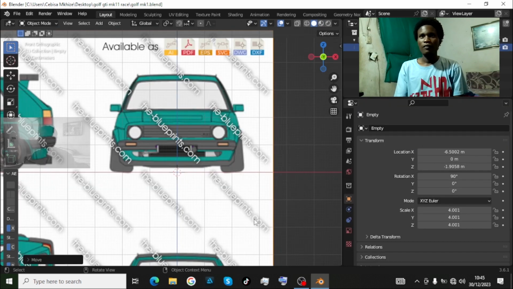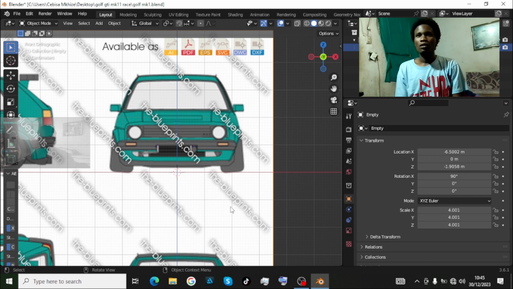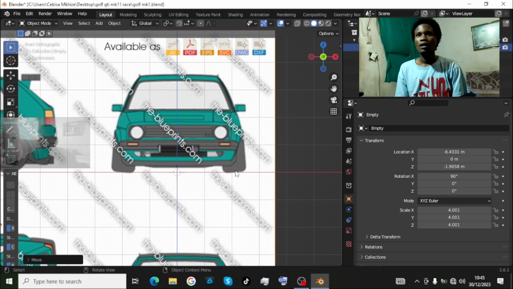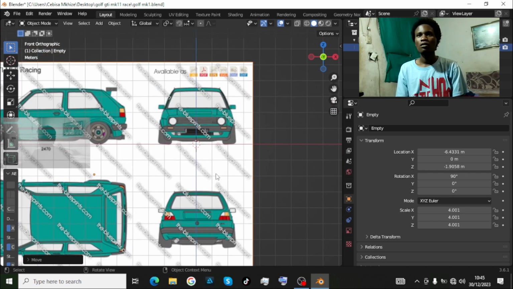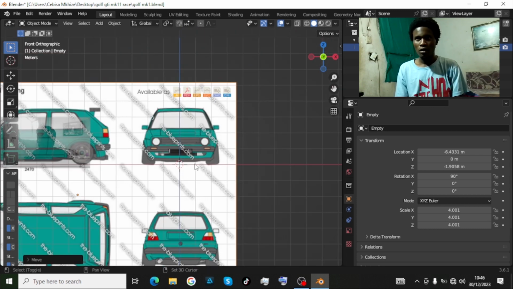So first, I downloaded the background image, the reference image. I downloaded it on the internet. So for now, I'm gonna add a cube.